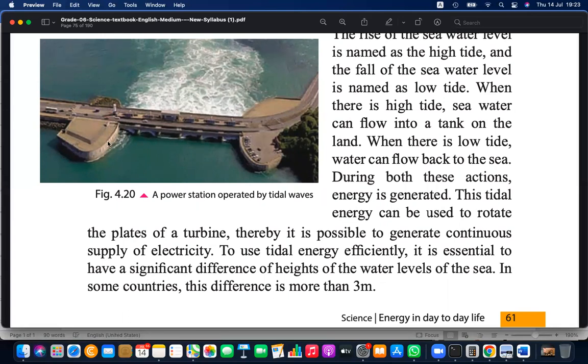So it will happen so fast. So then that can be used to rotate. So the other way, when the sea water level is high, it happens on the other side. That can be converted into energy.